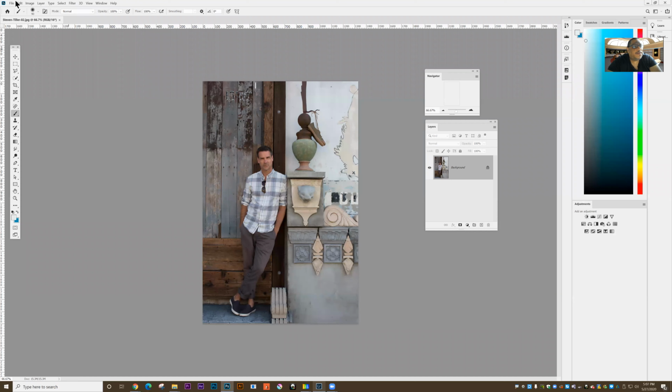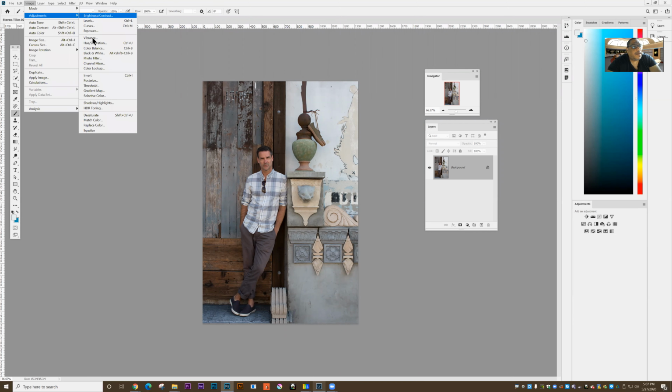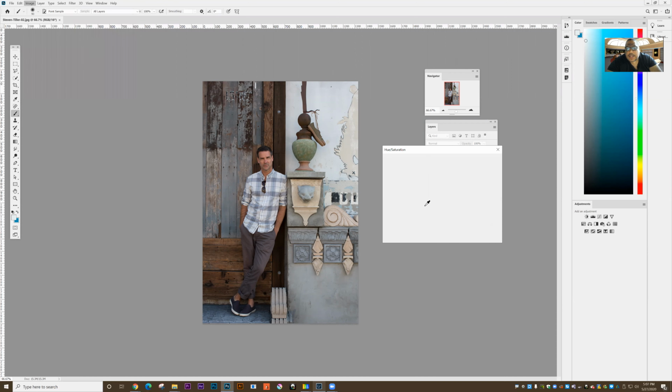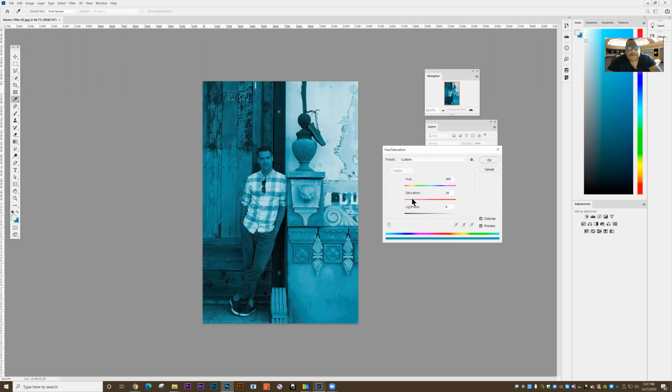And I'm going to go to Image. I'm going to go to Adjustments. And I'm going to go down to Hue Saturation. I'm going to click the Colorize button. And I'm going to desaturate. And I'm going to make a colorized, a little sepia tone image here. All right, so I've taken the image, I've made a sepia tone, I'm going to click OK.